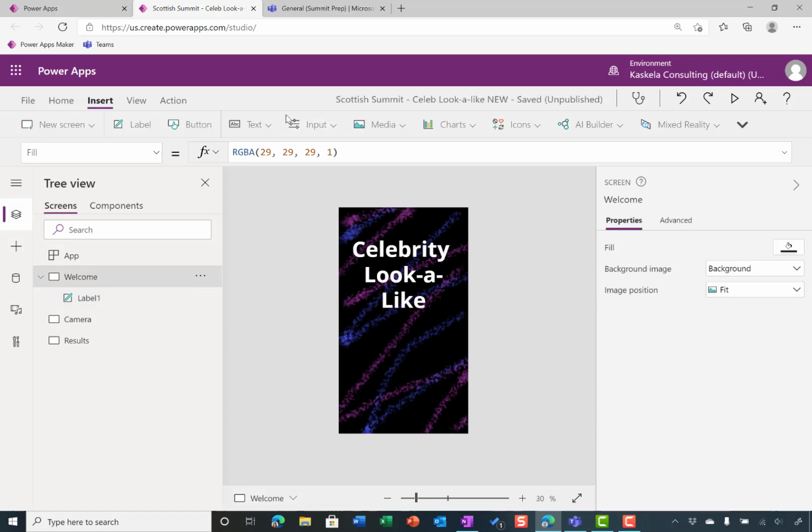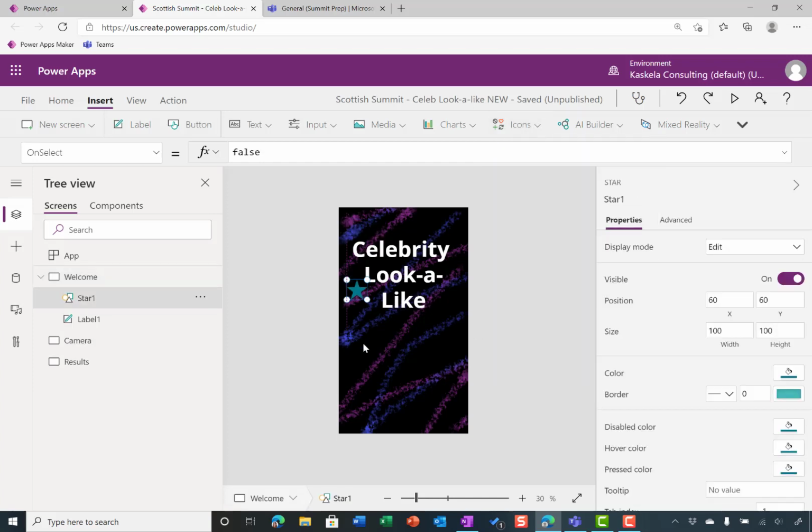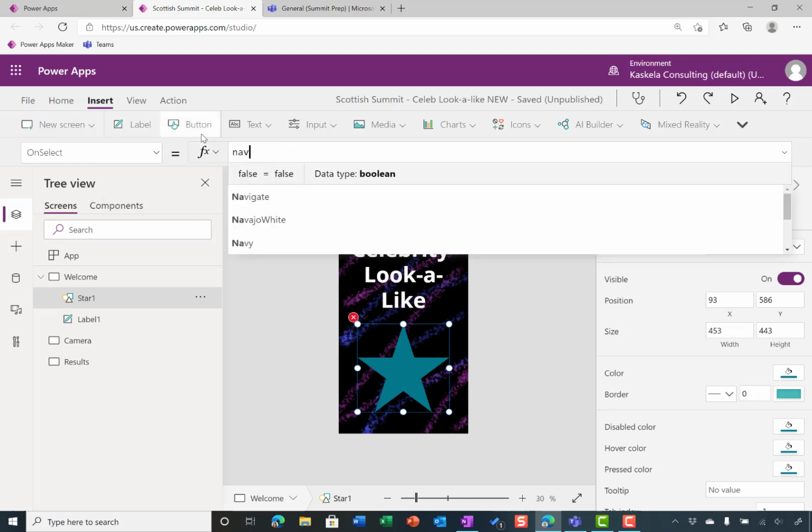And we're going to drop in here. I'm going to actually use one of our icons because we have an icon that is a star. You'll see it came in blue instead of pink from the former label. We're going to make sure we get that in the center. And we want, when we select this, to navigate to our camera page.